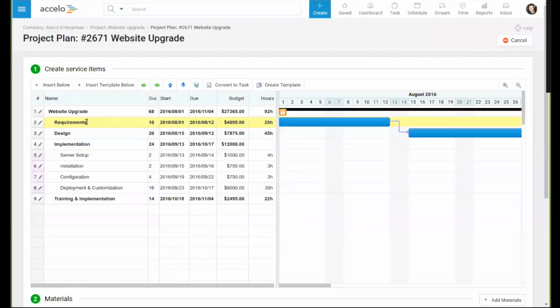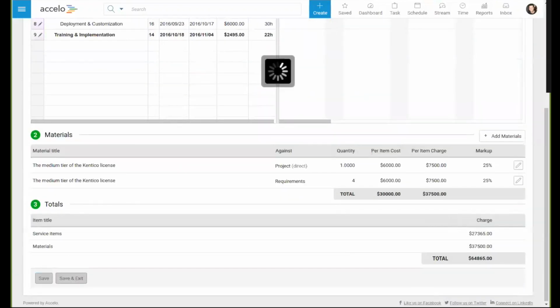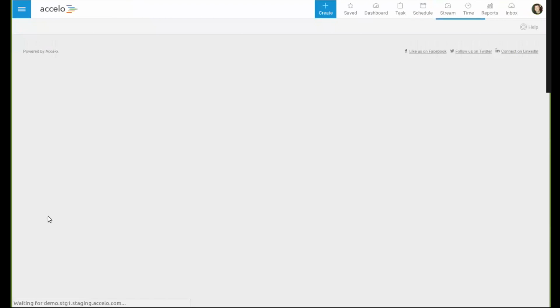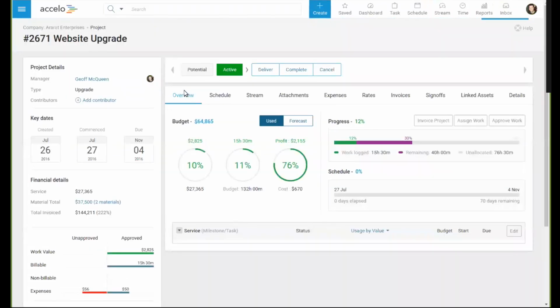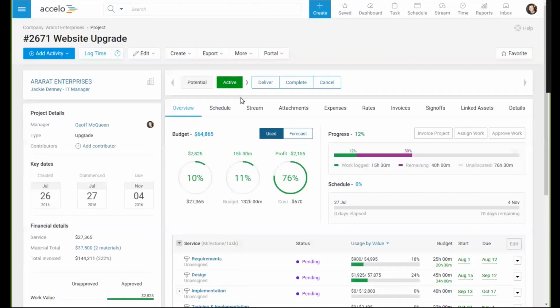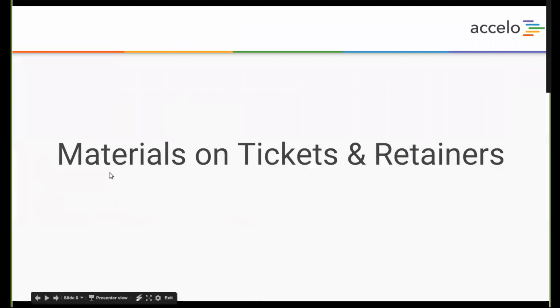And so that new interface makes it easier for you to go through, create your project plan, set your budgets, choose your service and material items from effectively the product list or the price list, and then from there you'll be able to go in and do your billing. We'll come back to look at that.